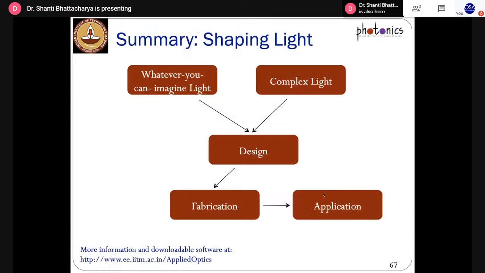And so to really summarize, you could do complex light, you can do whatever you can imagine light. What is important is to figure out what is the phase that is required to generate that light. And once you have that phase, what fabrication method should I use? And of course, all of this is linked to what is the application. Please do check out our website. There's a lot more information about some of these topics there.